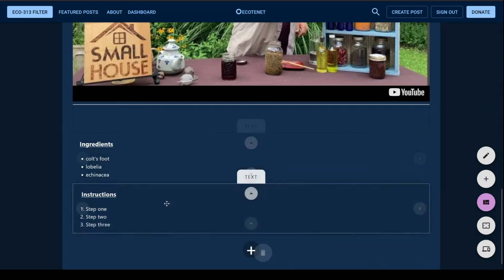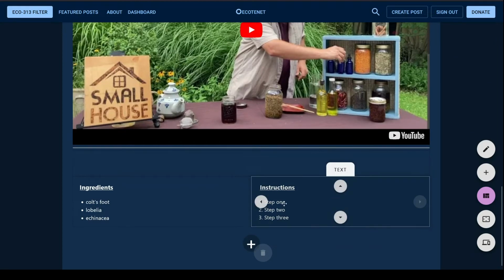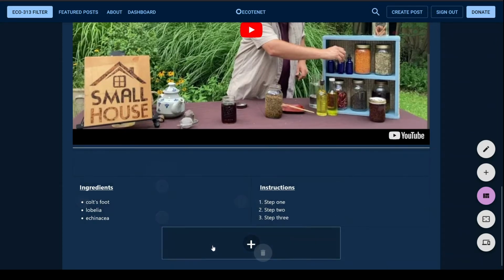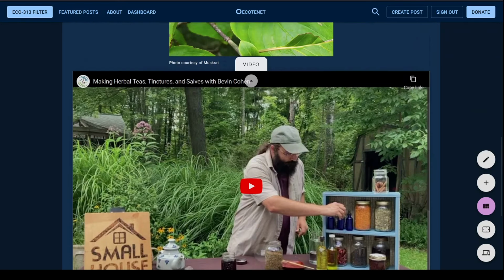So let's say I actually want these two to be right next to each other. So I can just click on this guy, and then you'll see this little black line shows up here, so we can put this over here. And now your texts are right next to each other. And you can do that with all of these.